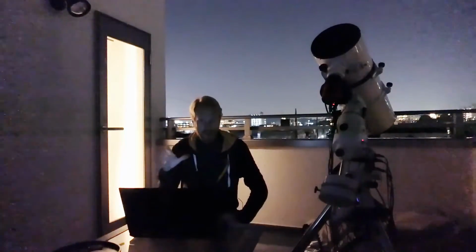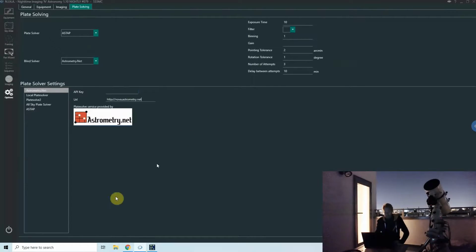Now I'm going to share my screen to show you how it looks. So here we have the plate solving screen, which is under Options, Plate Solving. The main options that tell you what plate solver you're going to use are here under Plate Solver and Blind Solver. Plate Solver is when N.I.N.A sends information about where your telescope thinks it is pointed and what the apparent field of view of the telescope is. The apparent field of view depends on your focal length and on your sensor size.